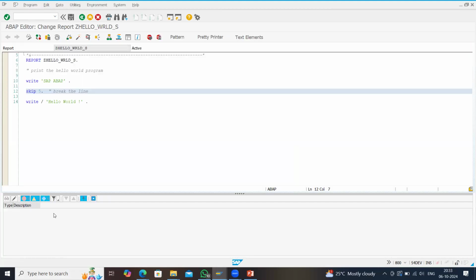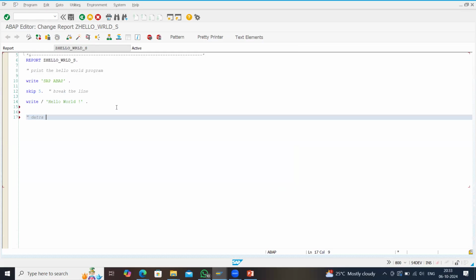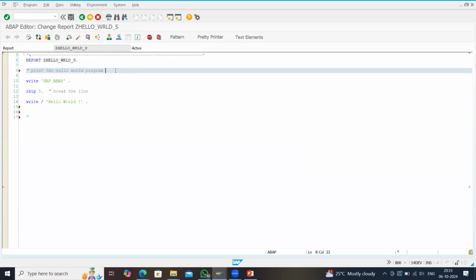Now, guys, you can ask me, what is this that is written? So these are the comments, guys. What are comments? Comments are non-executable lines in the code.